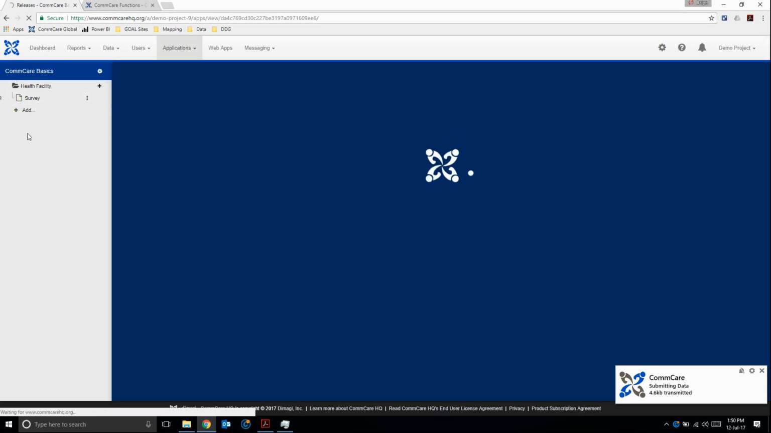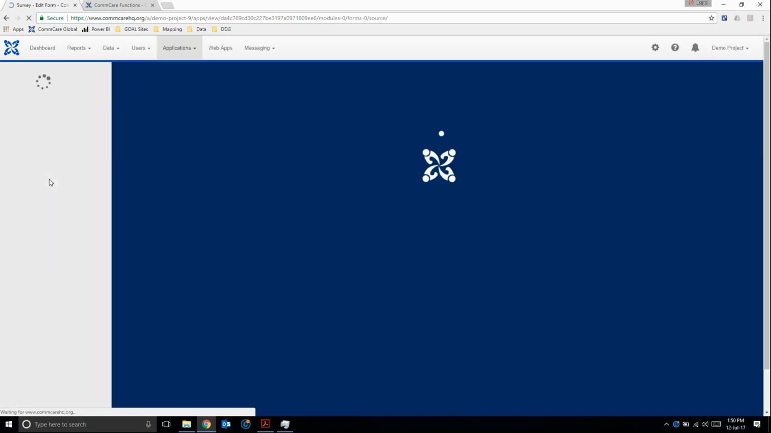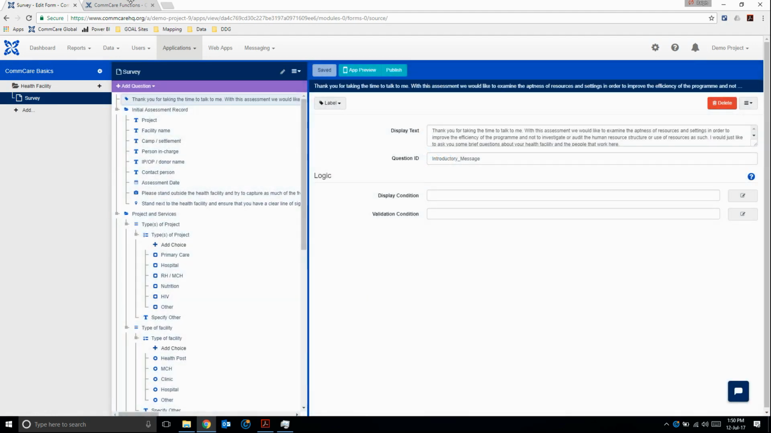Okay, so let's try our hand at a slightly different hidden value. In this case, we're going to do the categorical scores according to the number of days that the health facility is open. So for this particular hidden value, we're going to need to use an if function.